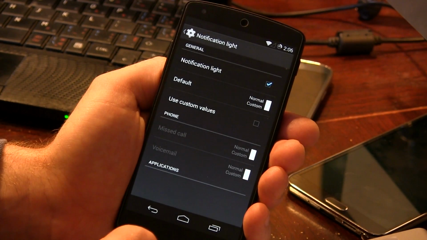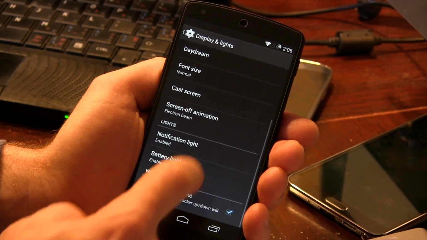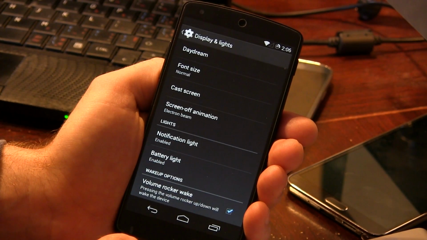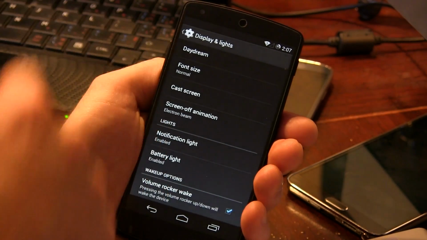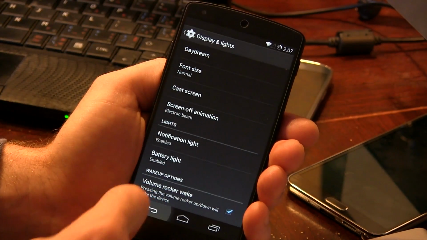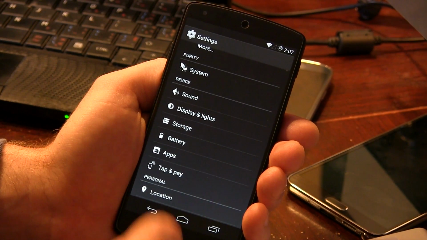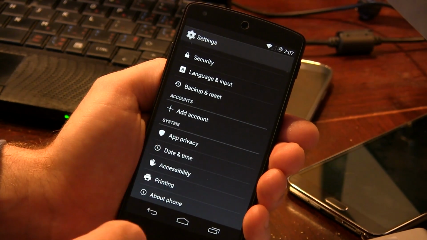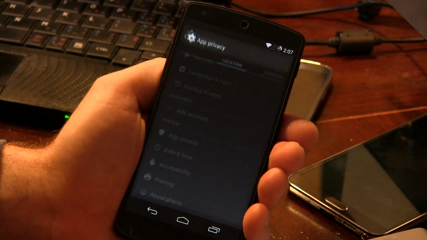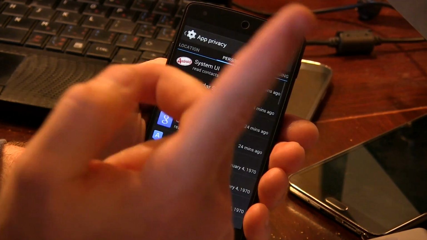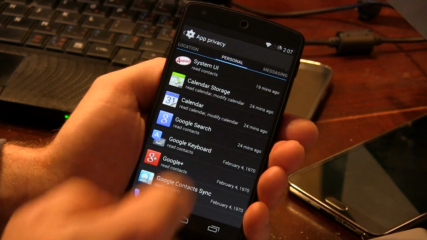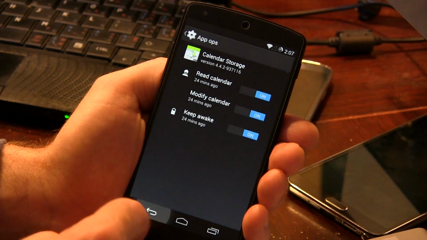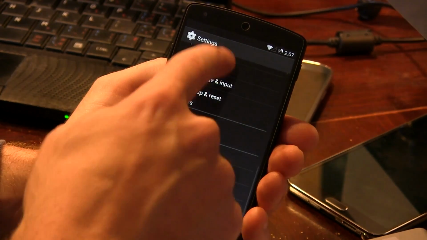We also have the option to change the colors of our notification lights, as well as the battery light. And of course, volume rocker wake. When your device is turned off, just hit the volume rocker and it wakes up your device, for those of you that didn't know what that was previously. One last thing in the main settings options here, you'll also notice we have app privacy, or app ops, if you will. Jumping into there, we can select any application or system app that's running and modify the different permissions that it requires, which a lot of people find quite useful.